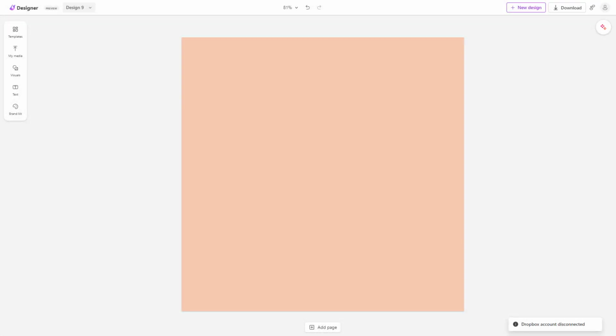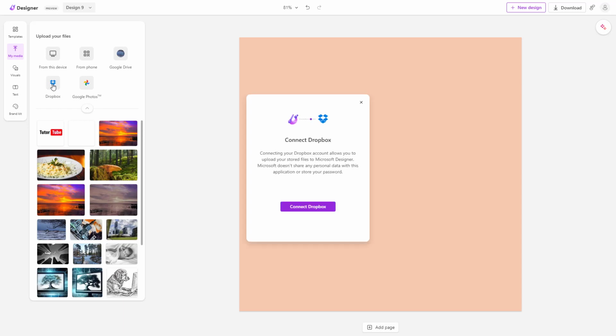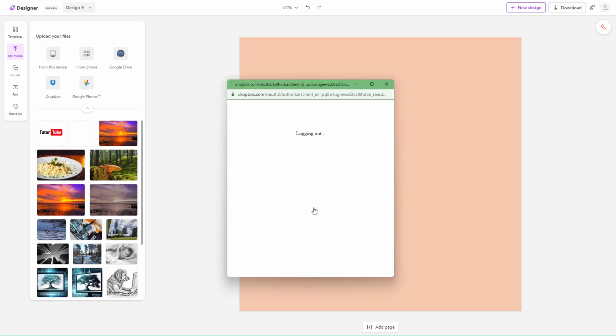So what you can also do is import files directly from your Dropbox inside of your Microsoft Designer project. To do that, you need to go over here to the My Media section. Once you do that, you can see that Dropbox is an option right here. If I click on Dropbox, then I have an option to connect my Dropbox right here, just like this.